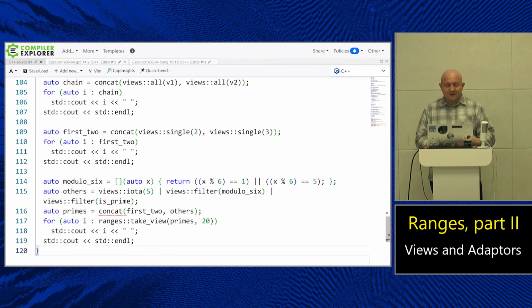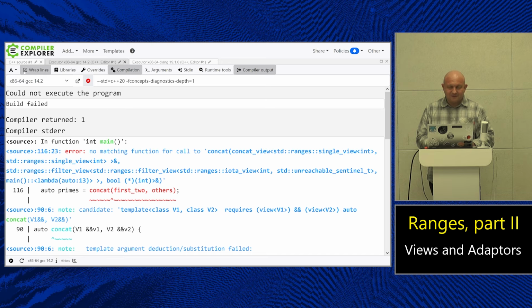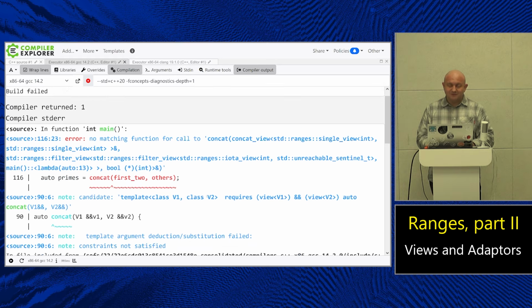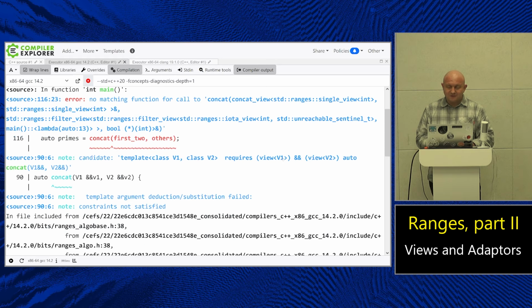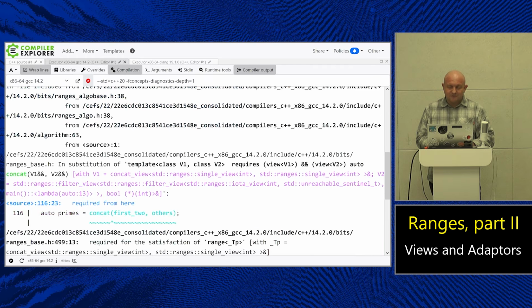Okay. And this doesn't work. And what does it say? No matching function for call to concat. Let me enlarge this. Wow. What's the problem? Candidate template deduction argument substitution failed. Constraints not satisfied.